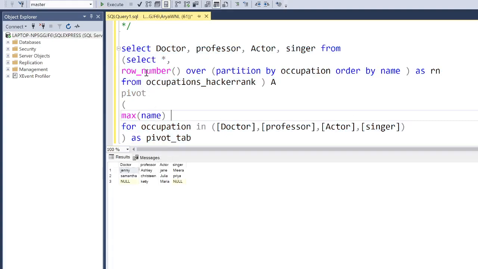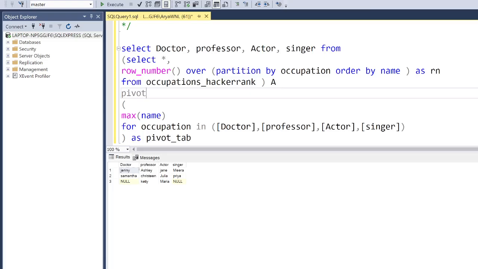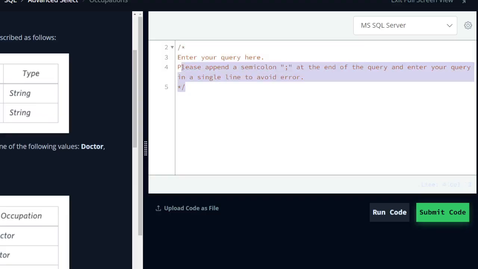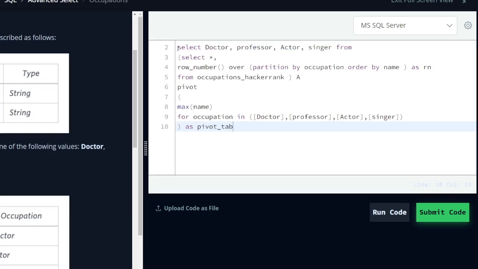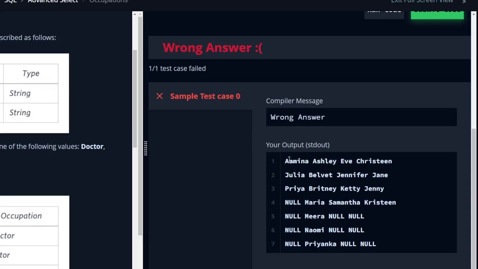So now let me just copy this code and paste it into my HackerRank environment. Yeah, so let me paste the code here, and the name of the table here is only occupations, so I'm removing this. And okay, now this is the correct solution, and let me run the code. It's saying wrong answer. Why is it like that?